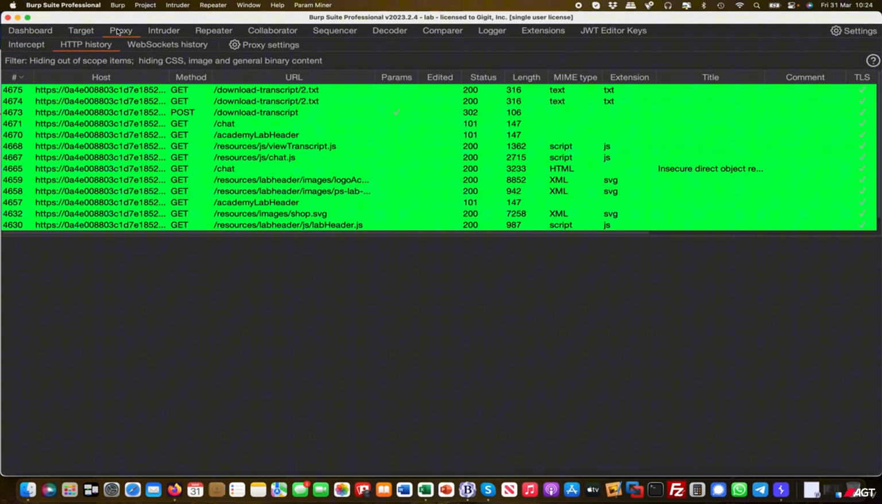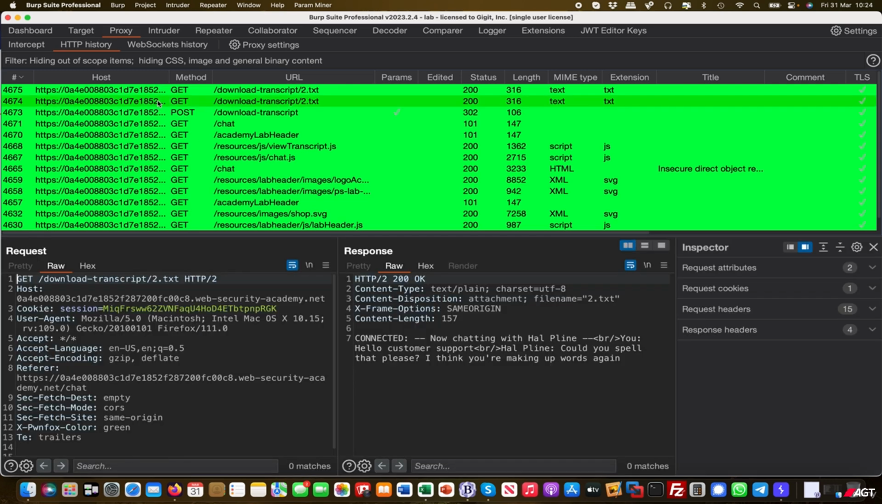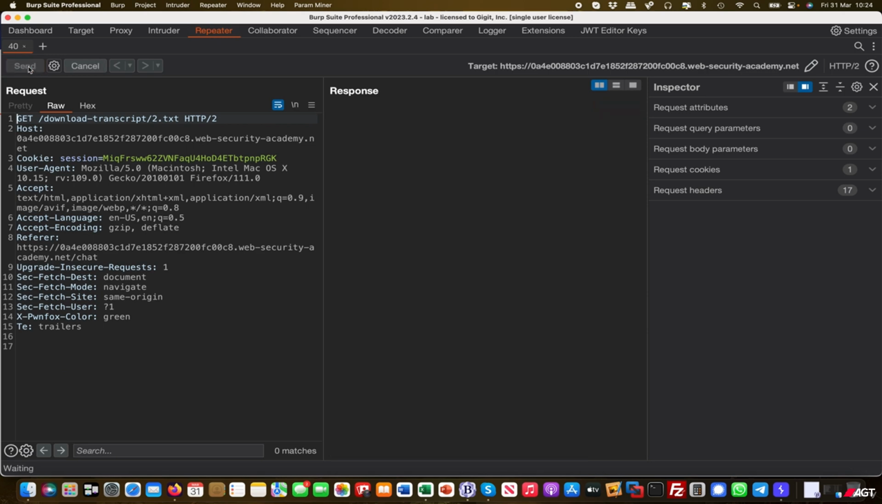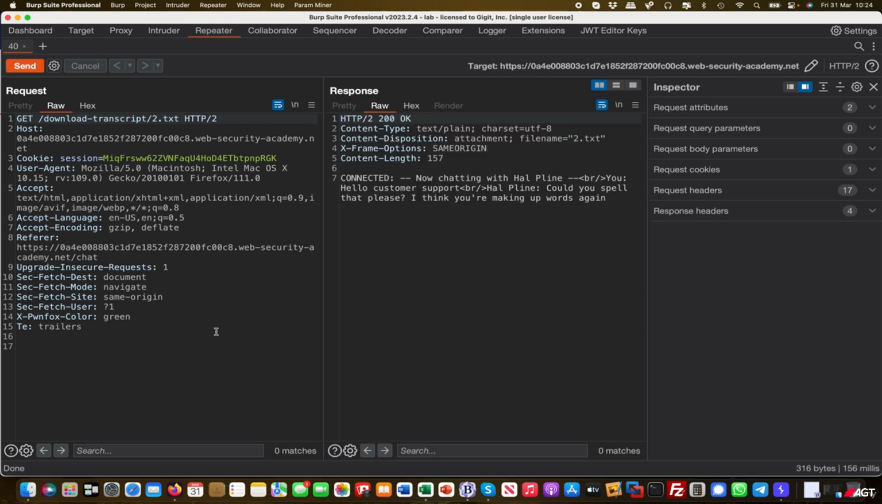If I go over to Burp, I see there was a GET request being made, which is this one here. Let's send this over to Repeater. This is the chat history. Hello, customer support, this was my message. And then the customer support responded back. What I immediately see is that it's loading a text file, just a plain text file.